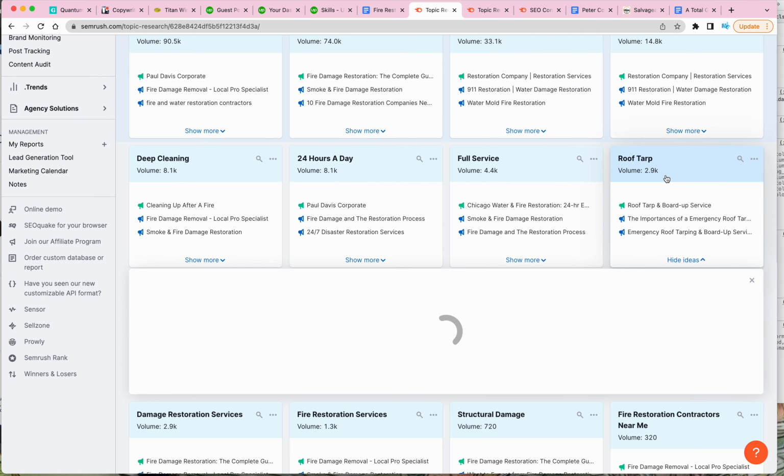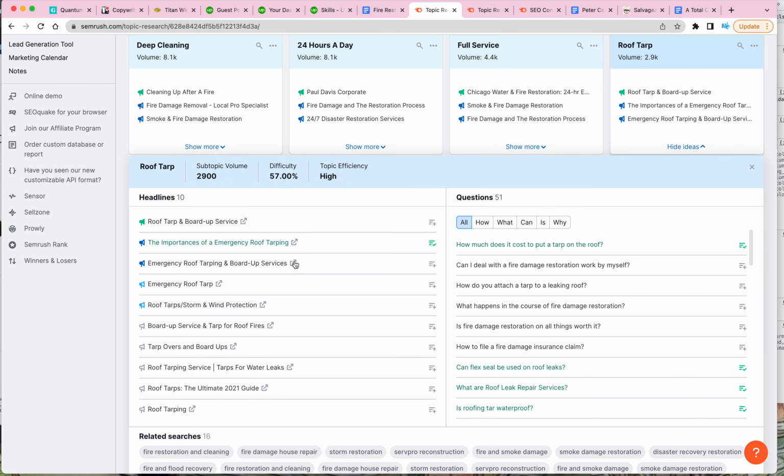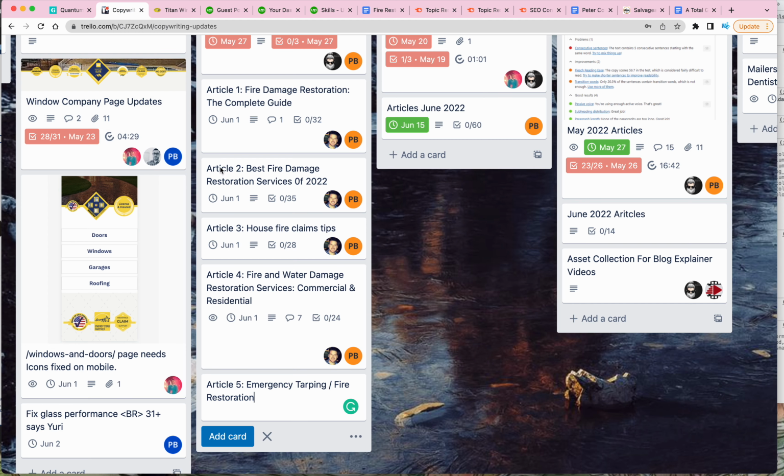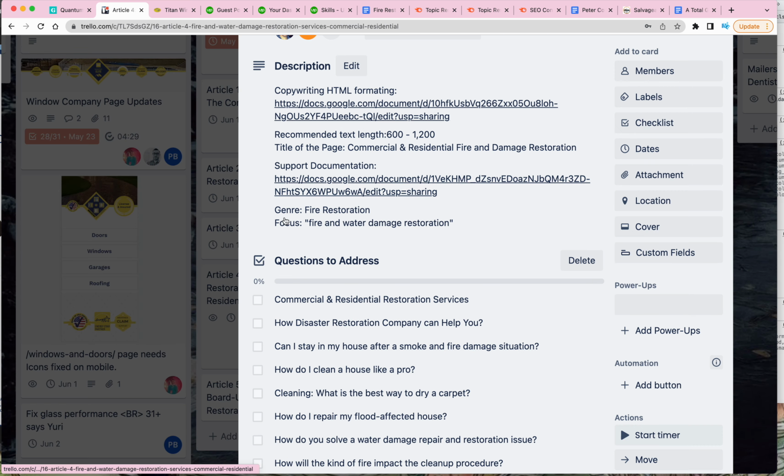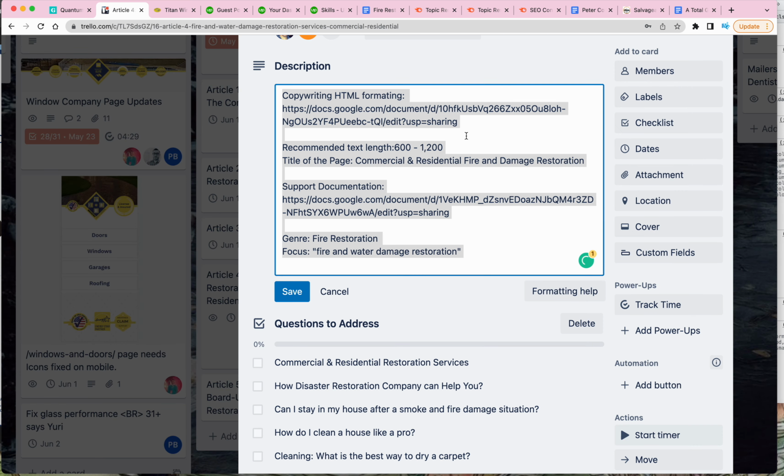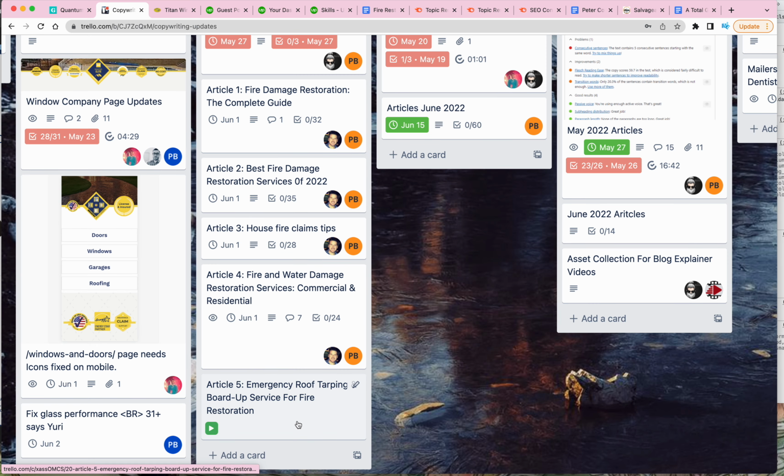And this one is for roof tarping, and the article that we want to do is emergency roof tarping and board up services. So that's the article we want to focus on. We'll want to copy this section because it's a section we already have.